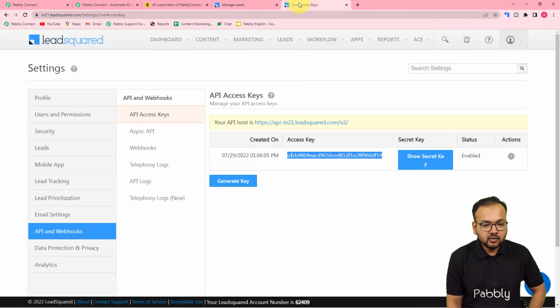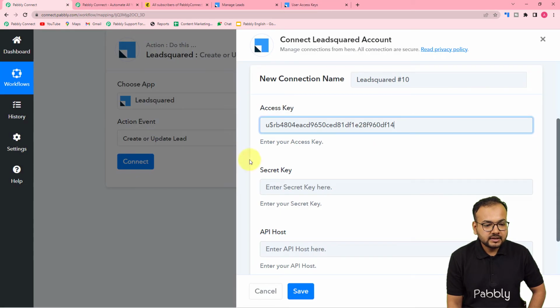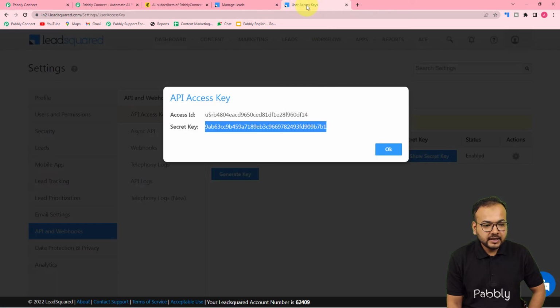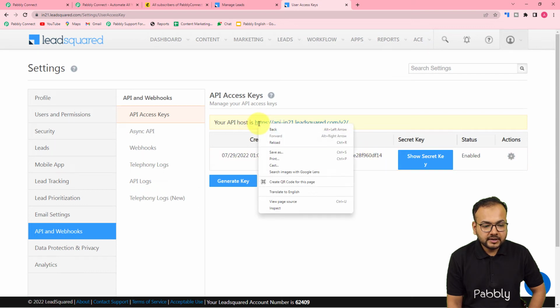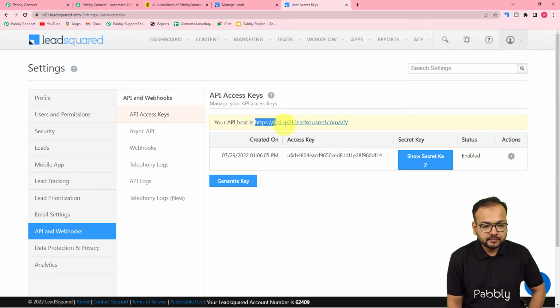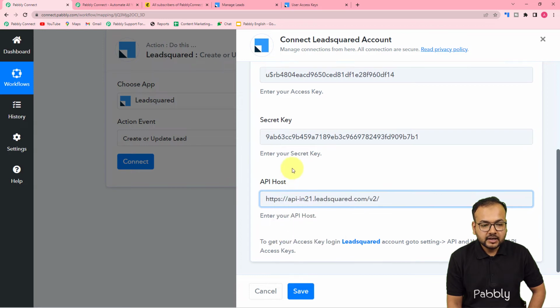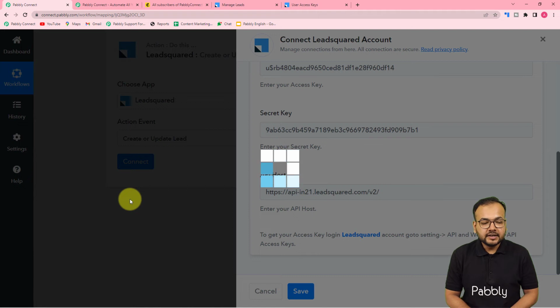Okay, and now click on the show secret key button here, and this is the secret key. Just copy this key and paste it here in the secret key field. Similarly, you will find the API host link. This is the API host link. You can copy this address like this and paste it here like this. After filling all these three things, just click on save and you will be connected with LeadSquared.